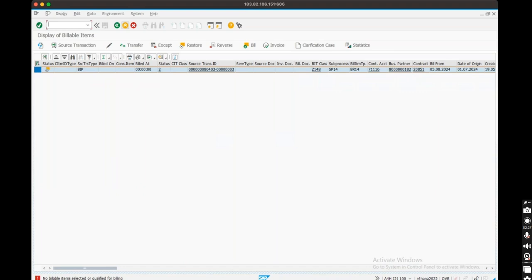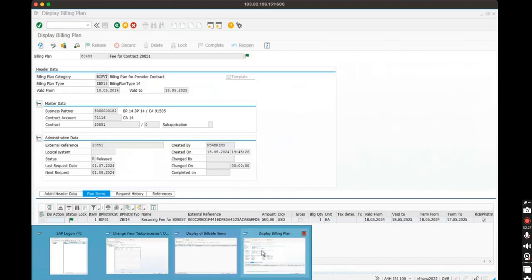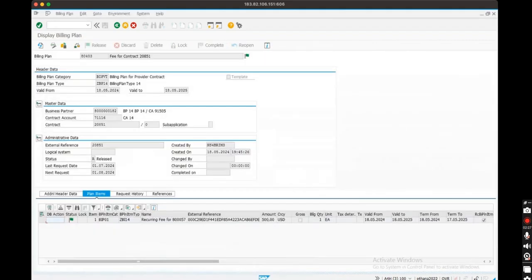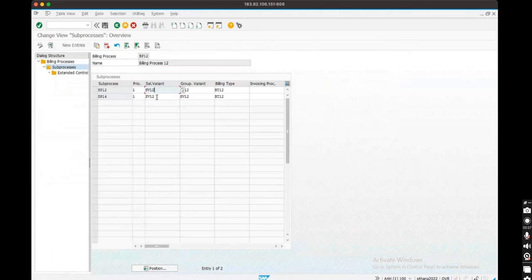Now what is it saying? No billable items are qualified for billing. Why? Because we have not given the billing type as BT14 over there. We have given only one thing, BP12. So for this SP14, what is our selection variant? SV12, and grouping variant is ZV12, right? BT12 will come to this. First thing is selection variant, then grouping variant, then billing type. This is the sequence.